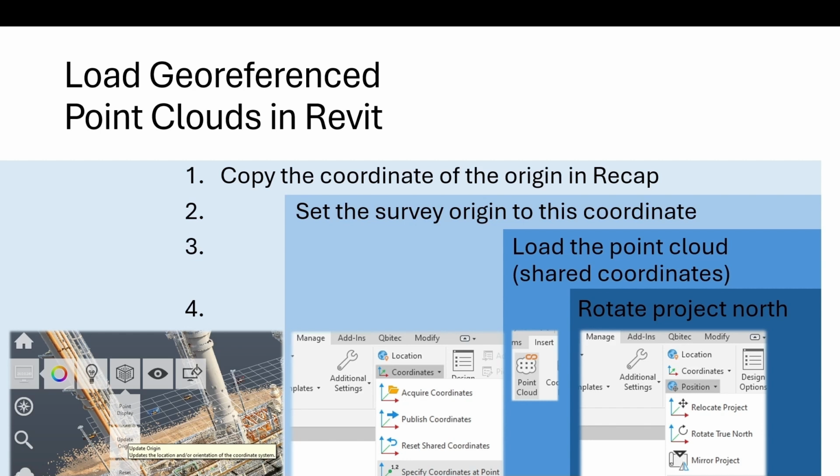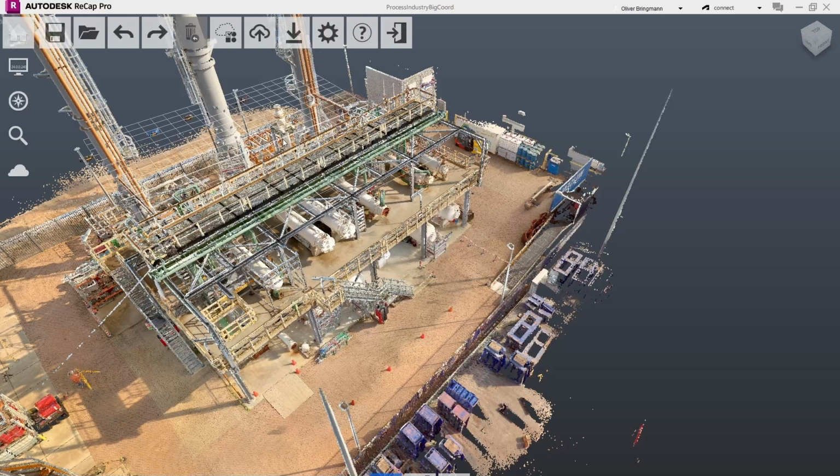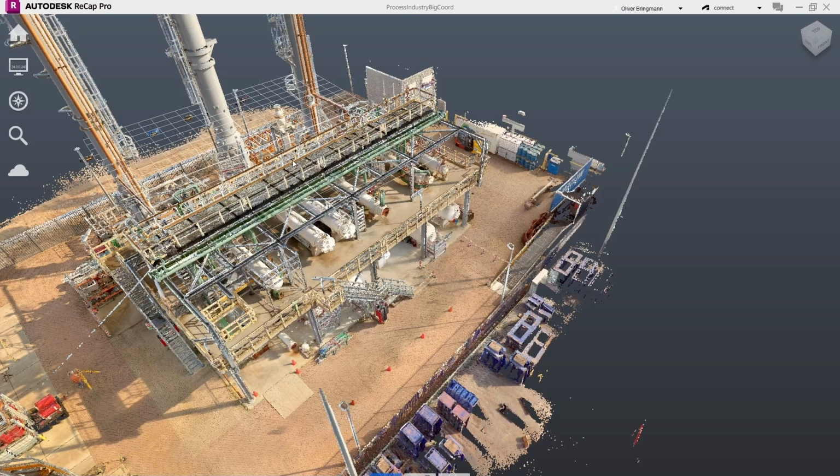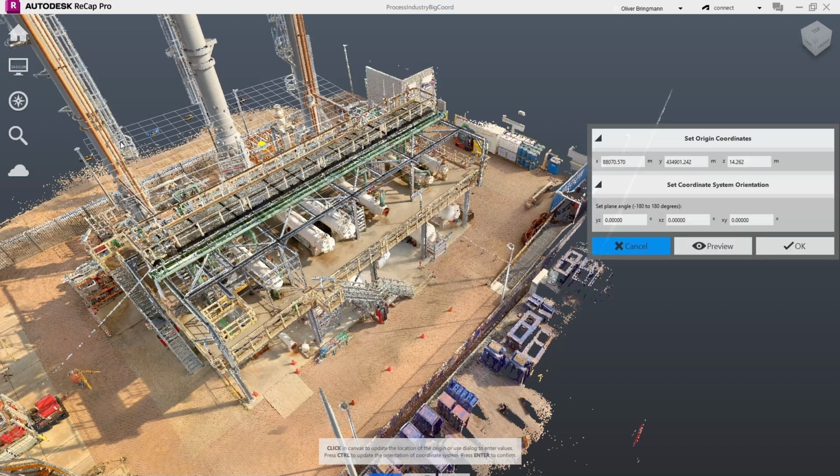So first I'll switch to the recap. This is a point cloud like the one I got from the surveyor as an E57 file. It has large coordinates. I can find out the origin of this point cloud here. I copy these XYZ coordinates into a text file, and then I switch to Revit.